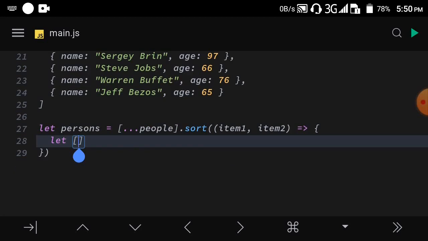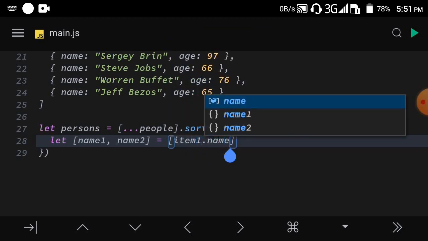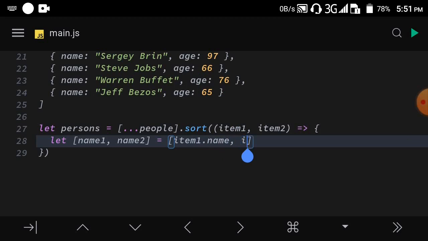to define 2 variables. So I want to say name 1 and name 2. So name 1 comma name 2. I'm going to briefly explain how this array destructuring works. When we are defining 2 variables simultaneously, it might not be 2, it might be more. So I'll just say name 1 name 2 is going to be equal to item 1 dot name comma item 2 dot name.